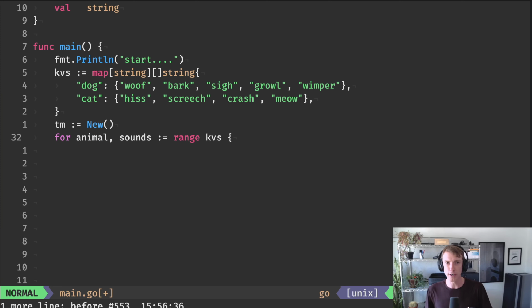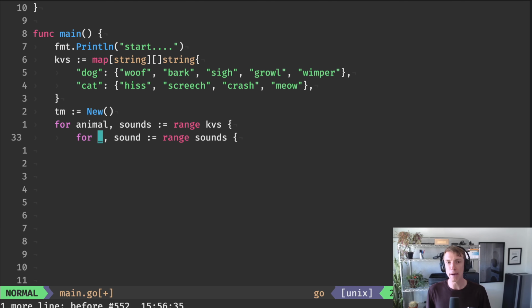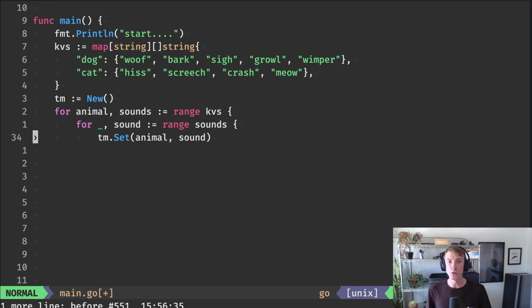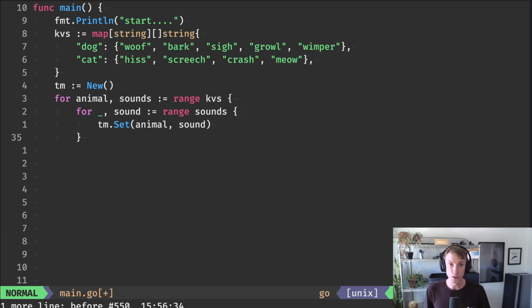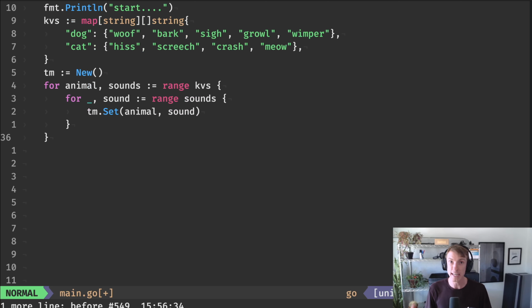And then what we want to do here is loop through KVS. So effectively, for each animal key and for each sound array, we'll go ahead and bring these through. And then we want to loop again. And in this case, we don't care about the index inside of here. We just care about the specific sound, and we'll range through the sounds. So what we'll do is a set inside of our map for each animal and each one of its sounds. And then we will close this out. And now we've got theoretically a time map that is all set up and good to go.